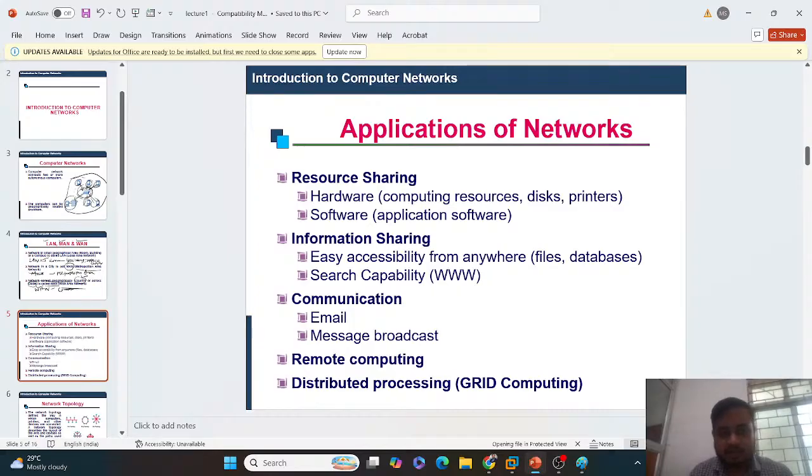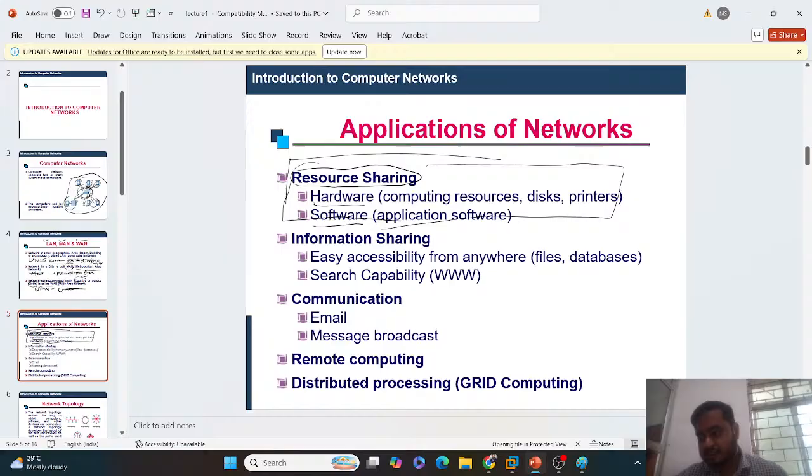Now you see the applications of network. So what are the applications of network? The first application is resource sharing. In resource sharing, one is hardware sharing and one is software sharing. For this resource sharing concept, I will discuss one option, which is virtualization, later. For now, you just see what resource sharing is. One is hardware, and one is software.